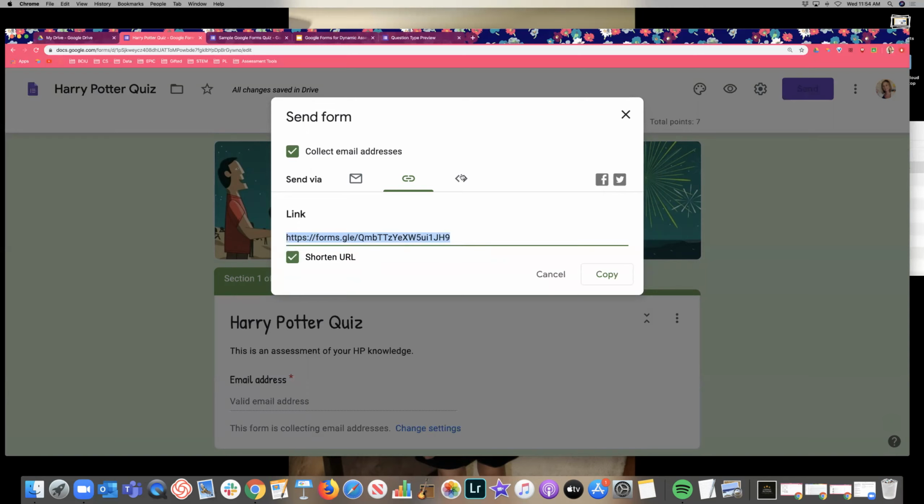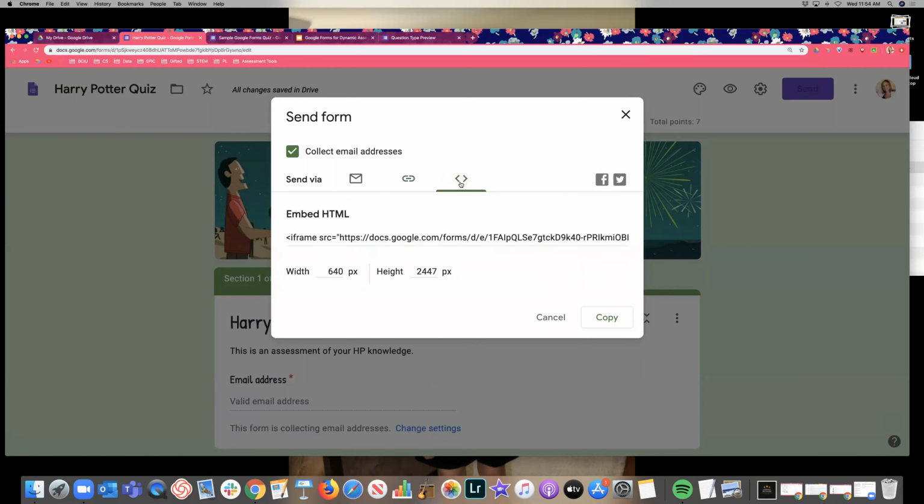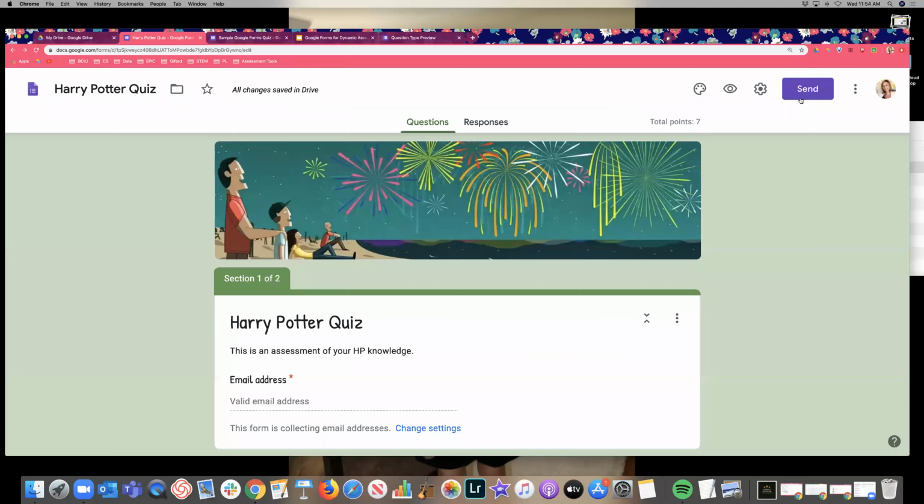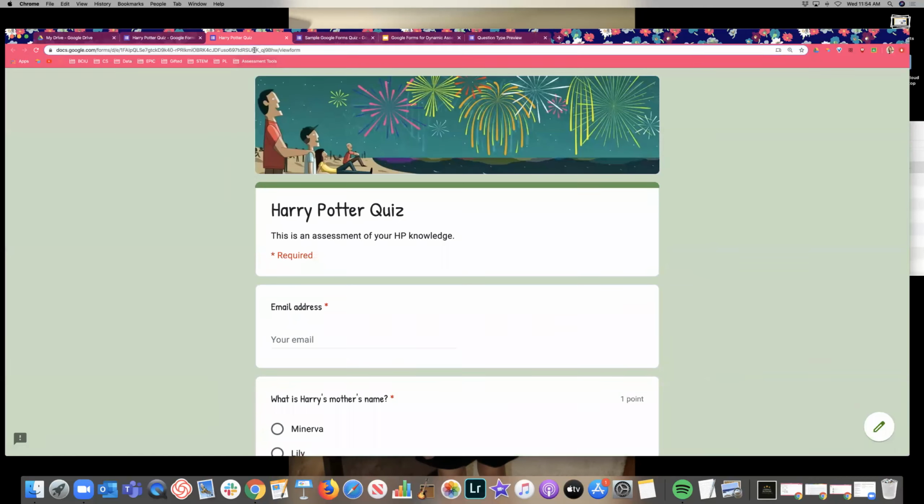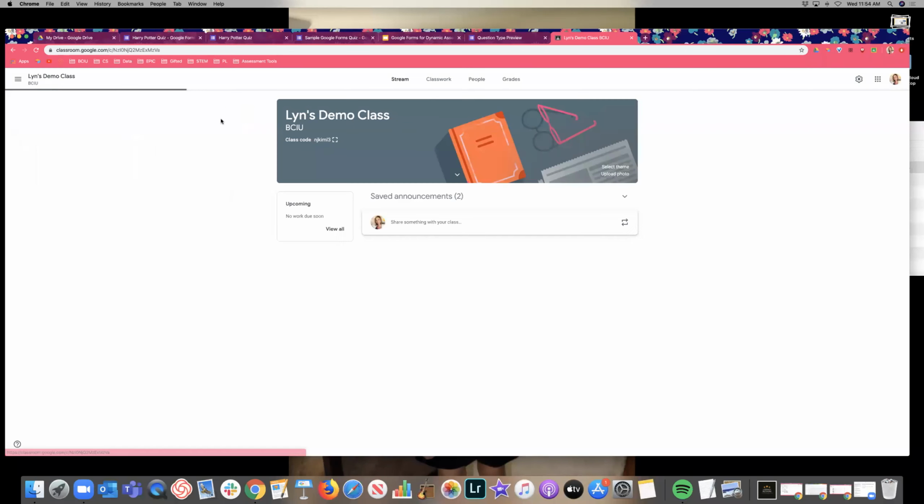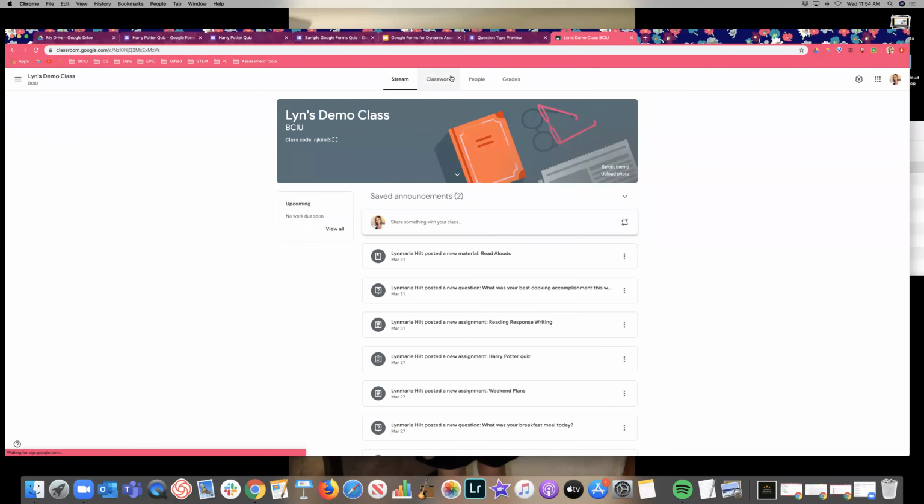And then if you actually want to embed the form in another website or on a blog or something, that's where that third space is. So this is the embed code, and you can determine how wide and how high it will be. So those are your options for the send button. What I mostly always do is just click on the eyeball and then I copy and paste that link wherever it needs to go. Or if you're in Google Classroom, you can go to wherever you're adding things.